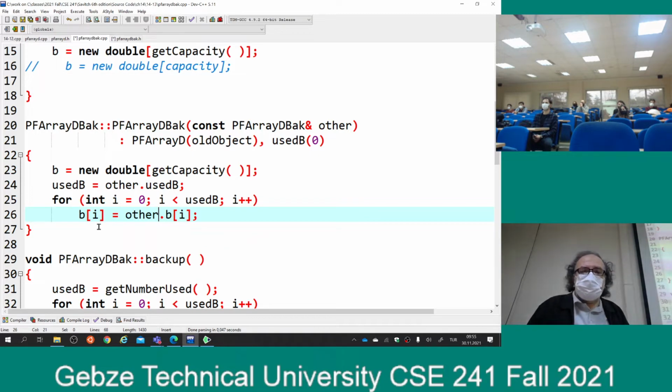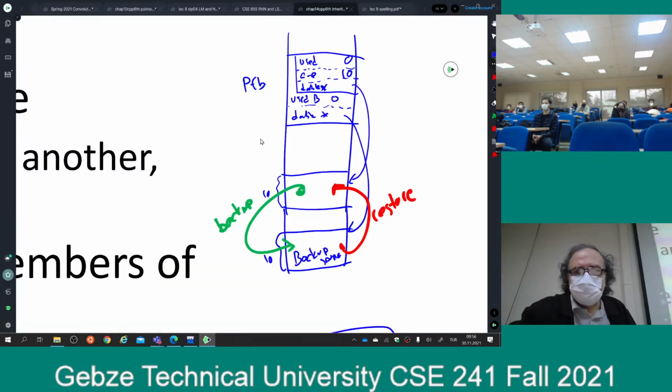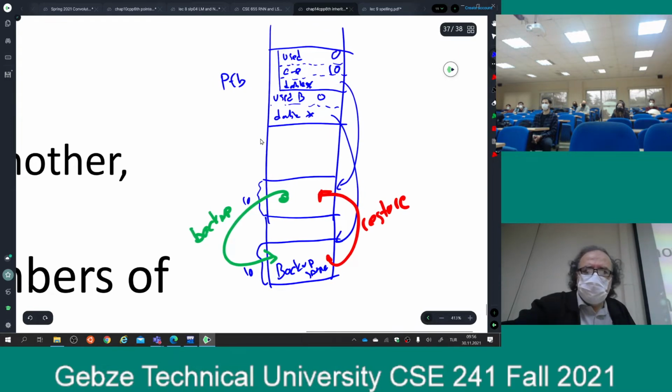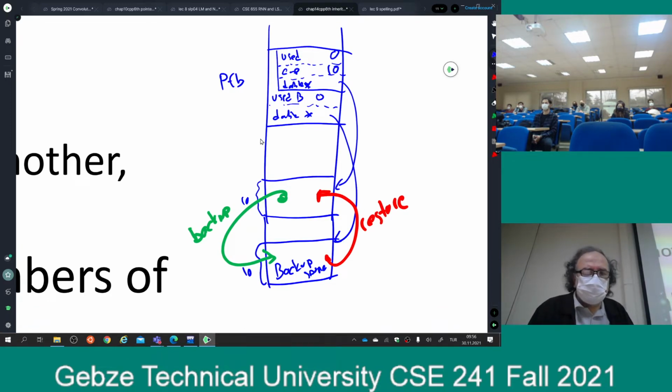Not A, I'm not talking about A. A is already copied here. This one handled everything. It copied the use value, it copied the capacity value, and using deep copying, it copied all the elements of A, one by one. Now I am doing it for B, because remember this picture? A points to some place in memory, B points to some other place in memory. I need to deep copy both of them. A is handled by the base class's copy constructor. Now I am doing this.